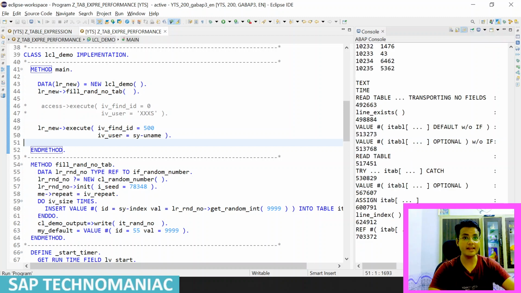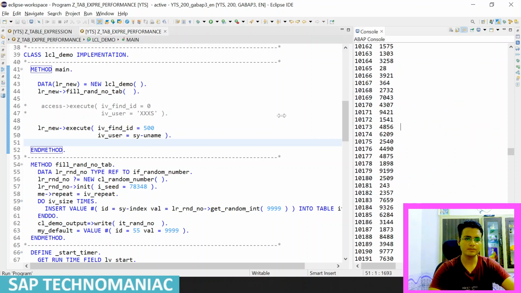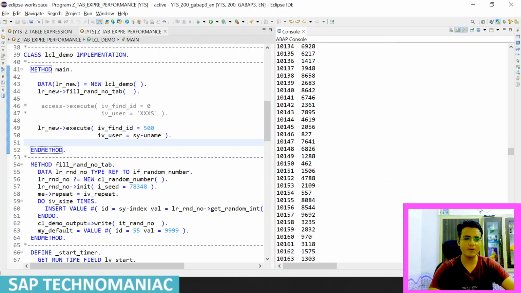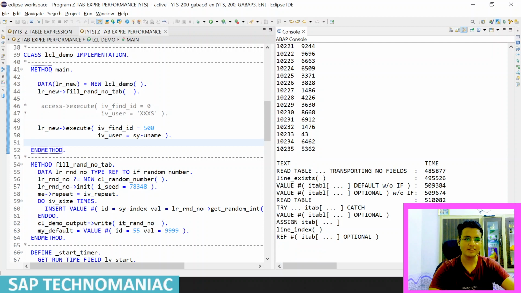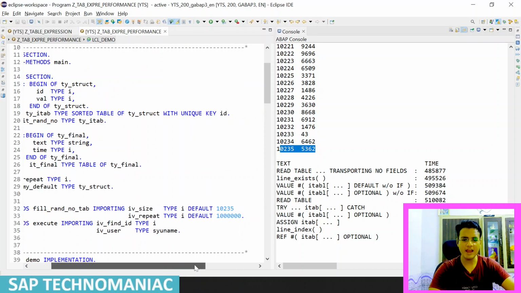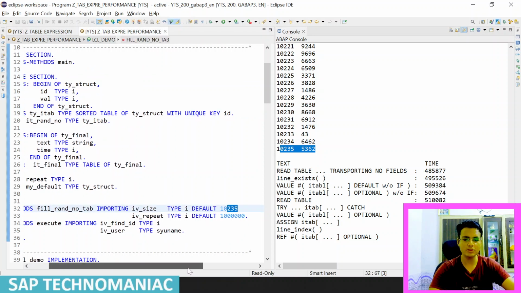It's taking time to run. So let me increase this a little bit. It got slow. I think the system got slow. So you can see I got around 10,235 entries which I have entered. I want to get the entry out of these 10,235 entries.